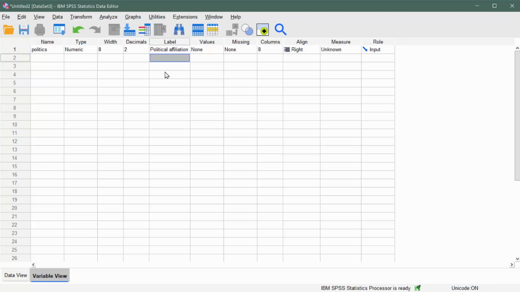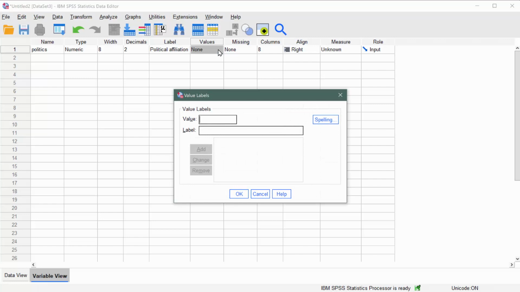In my data set, I'm going to put a 1 if somebody's a Democrat, a 2 if somebody's a Republican, and a 3 if somebody is independent. There's nothing intuitive about those numbers being paired with those names. So I need to declare that in the value label section. So click on that and then click on the ellipsis. Now we have an opportunity to associate values with labels.